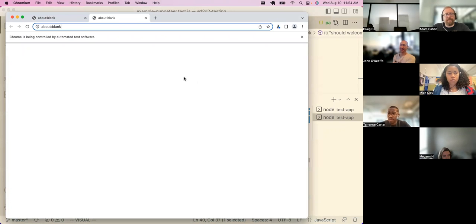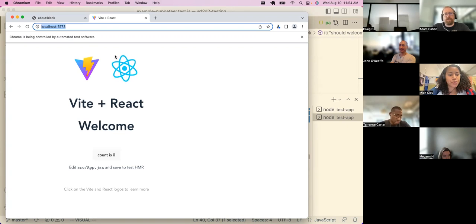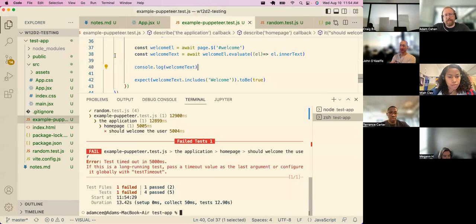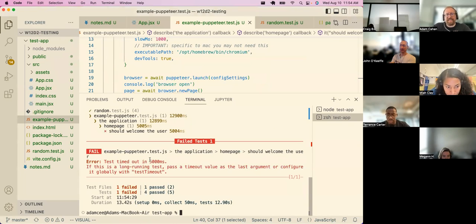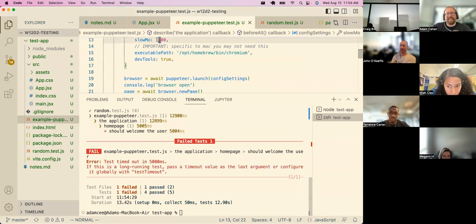So we have this tab. Chrome is being controlled by automated software. It's going really slow because I added the 1,000 millisecond delay on every step. And in fact, that is too slow and the test timed out.